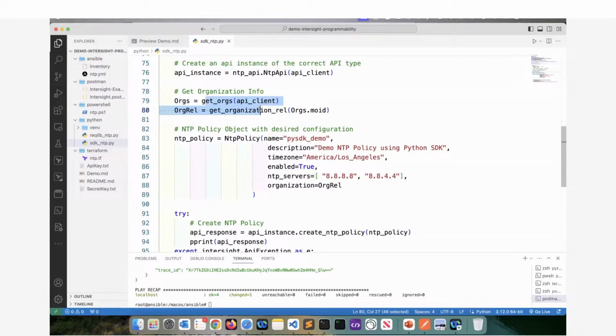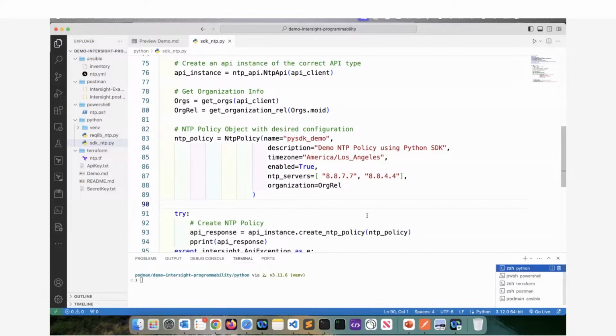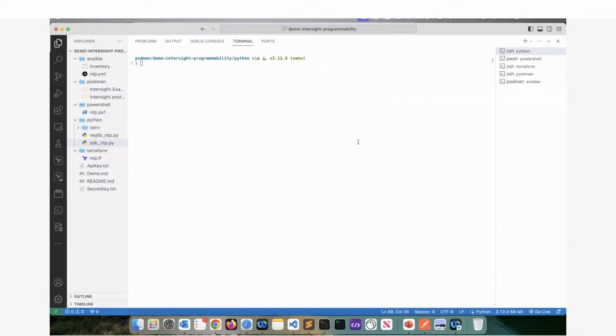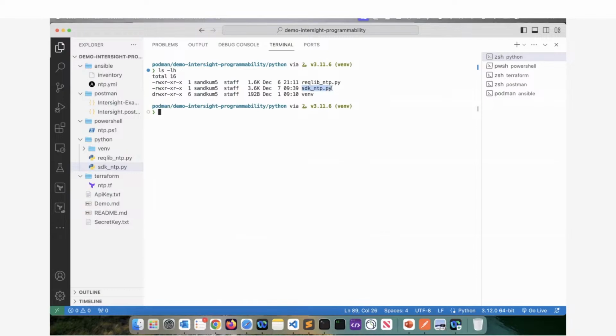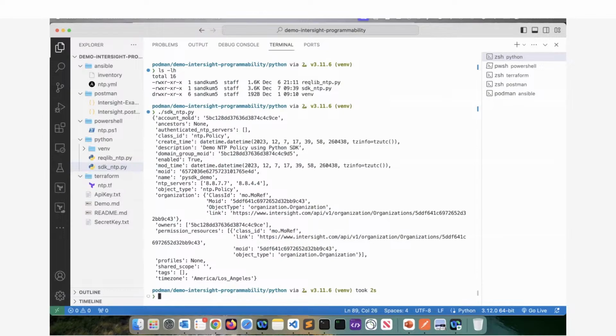Over here, getting the organization info, and then finally defining my NTP policy information, like what NTP servers I want and all that stuff. So suppose I want to change this to 7, just to make sure it is separate. Now, if I go to my Python piece, I have an SDK NTP policy script, which we were looking at, right? So now all I have to do is run this, and it creates the NTP policy, and the name is PySDK demo, and it returns what it created, right?